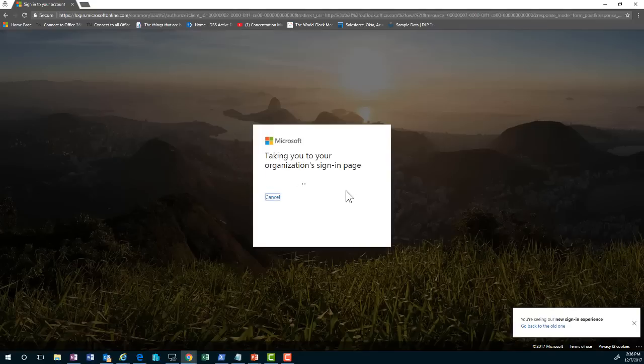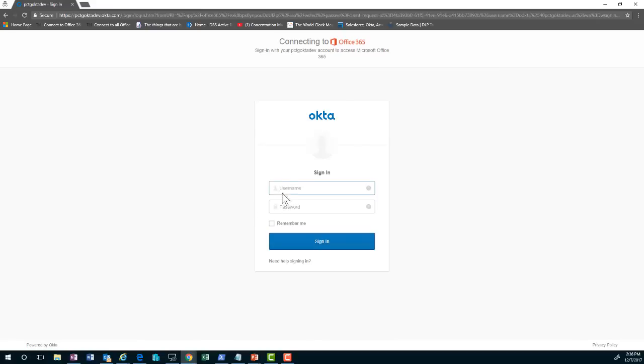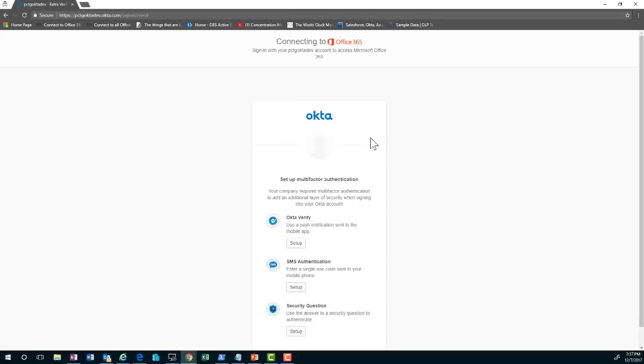This is where we're getting redirected to the Okta sign-in page. I'm having to type this in again. I keep forgetting my very creative domain name. And notice what happens here. At this point, it recognizes that I'm a member of a certain group, so it's sending me to the multi-factor authentication setup because I've never used multi-factor authentication before.